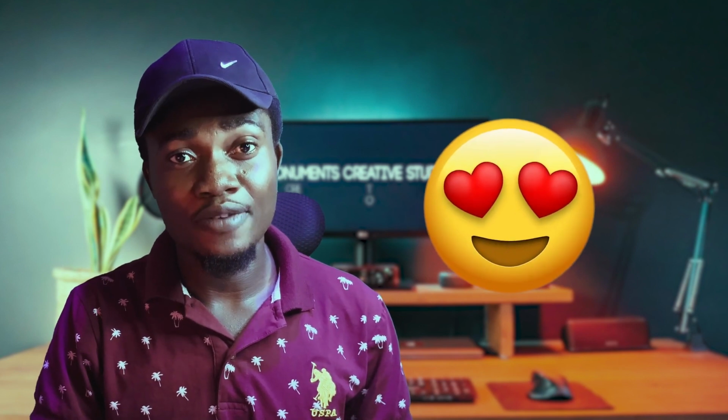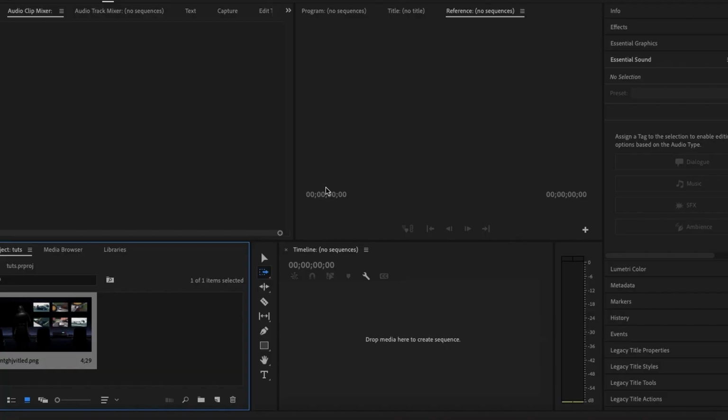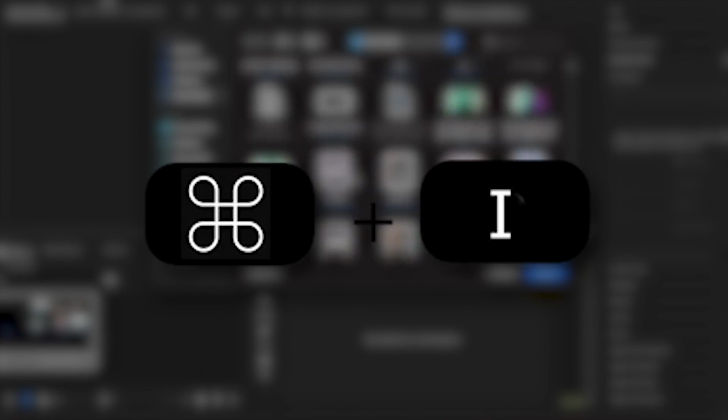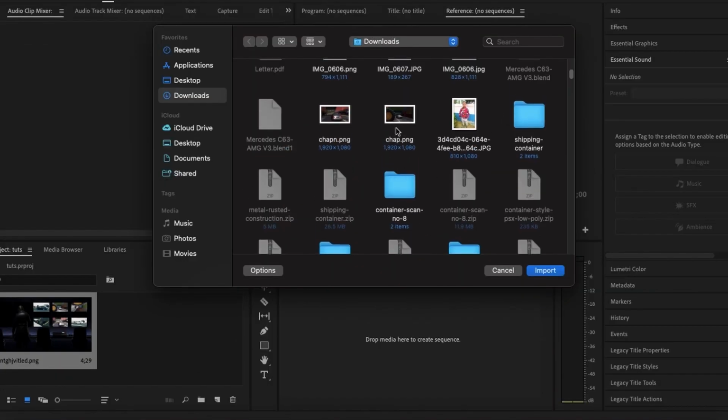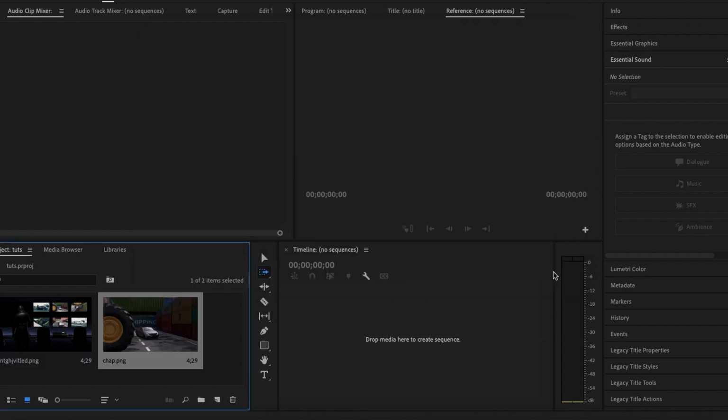Good. Let's get to the next way of importing footage into Adobe Premiere Pro, which is my favorite way of importing footage. All I need to do is press Ctrl I on my keyboard if I'm a Windows user. It's all the same as Command I if you're a Mac user. Then my Finder opens once again, and then I select the video I need to import into Adobe Premiere Pro.